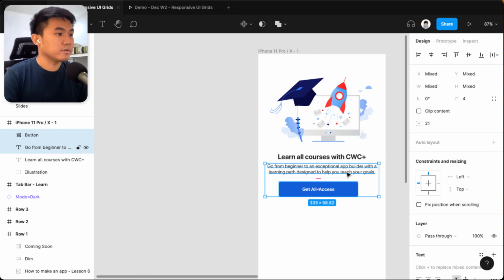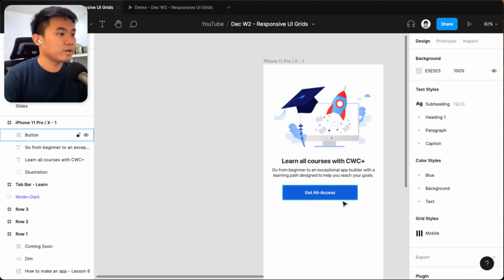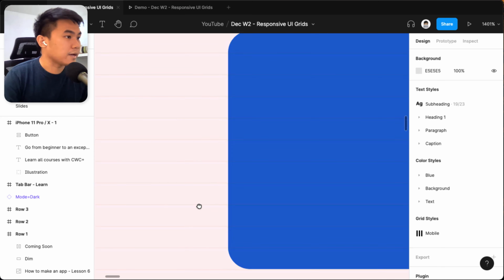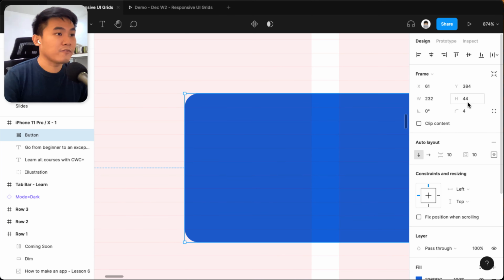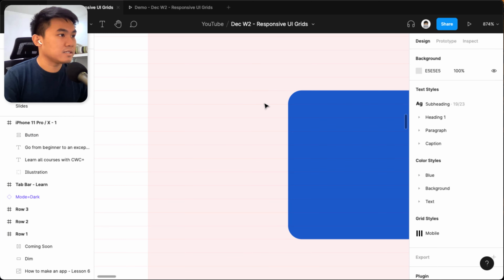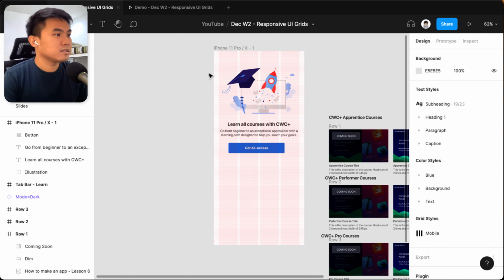Just an example. So here, let's make sure that this is divisible by 4 again. 24. So put that on. So as you can see, it snaps. So this is the button. The height of this button is 44, which is divisible by 4. And as you can see, it snaps just right to the rows that we made a while ago. So here's the top line and the bottom line, and it snaps from top to bottom. So that's the first half of our UI.